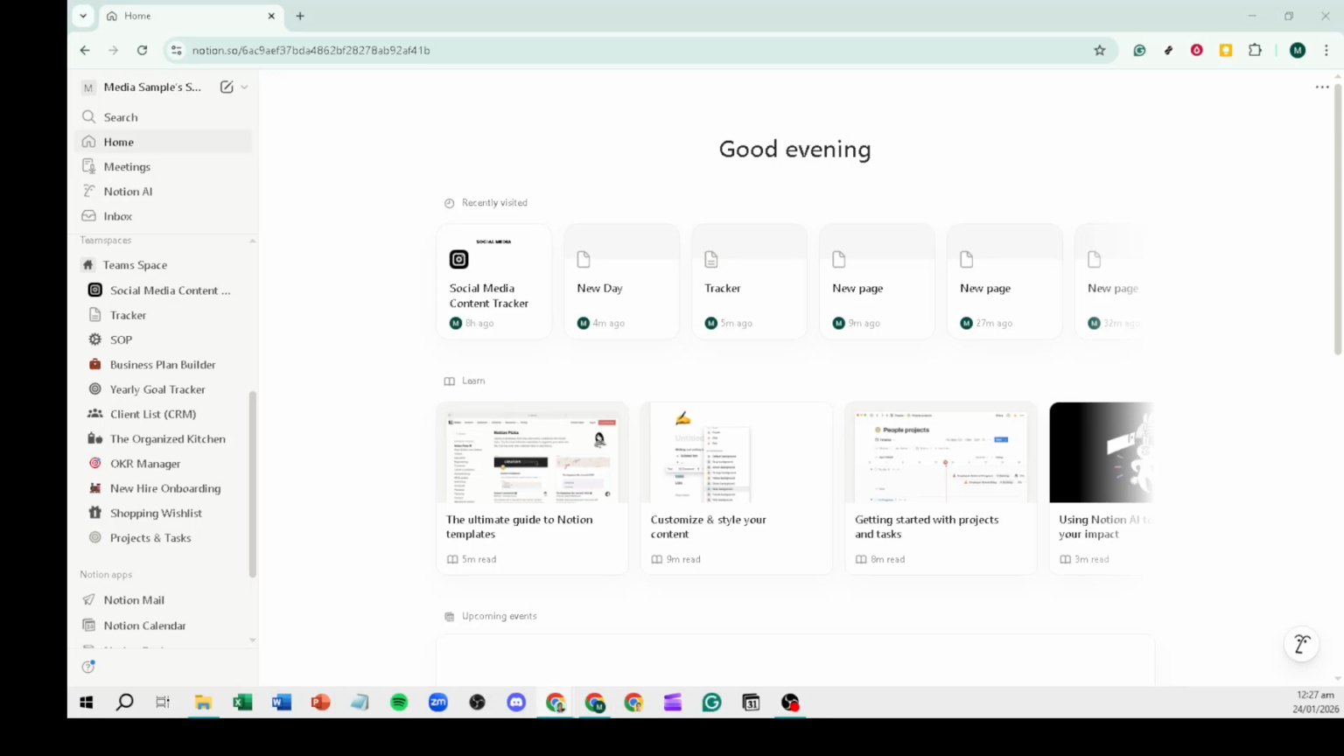In today's video, I'm going to teach you how to use Notion as a content creator in 5 minutes. We'll build a simple, repeatable system that keeps your ideas, schedules, and tasks in one place so you can create consistently without feeling scattered.